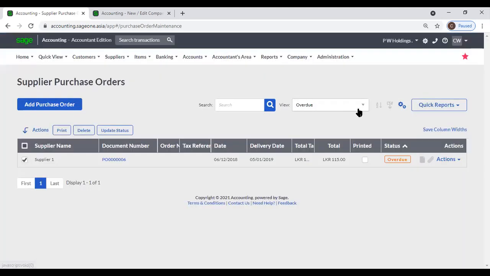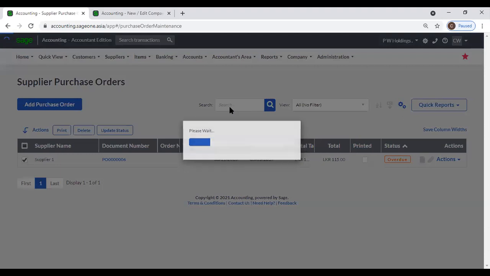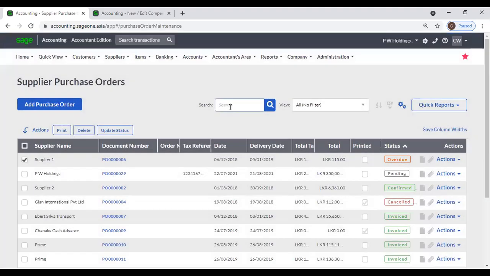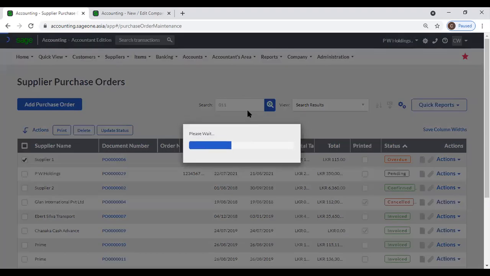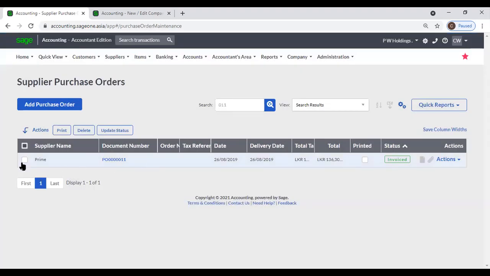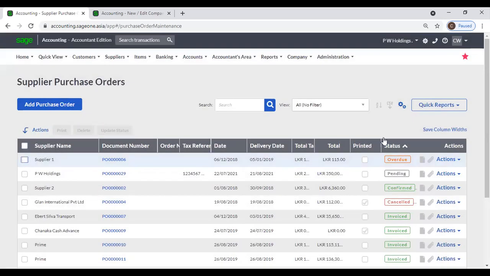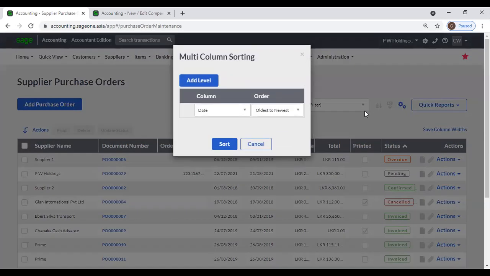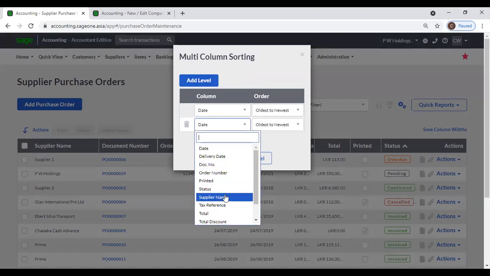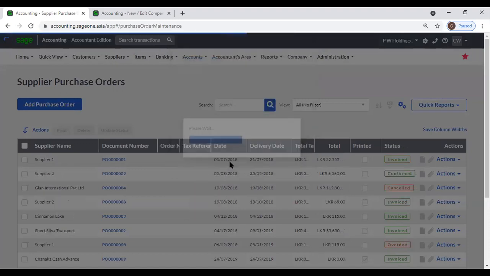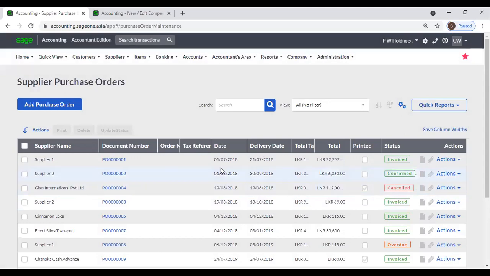And if you want to search any purchase order by purchase order number or supplier name, you can search. Then from here you can sort by multi-column. You can sort by date or value, supplier name, like that. Sort your supplier purchase orders grid.